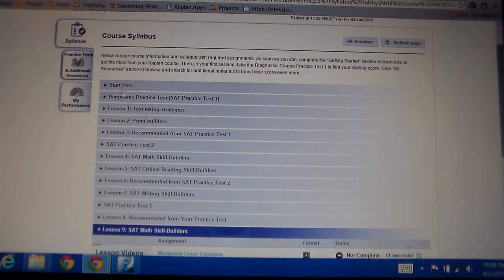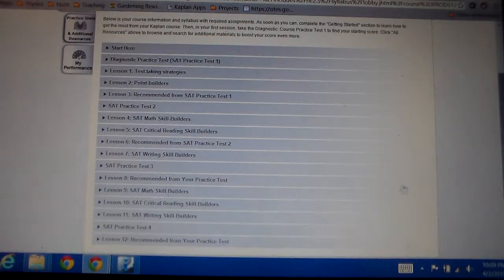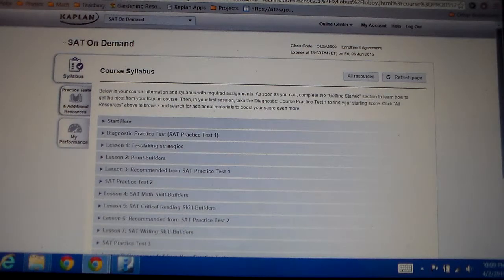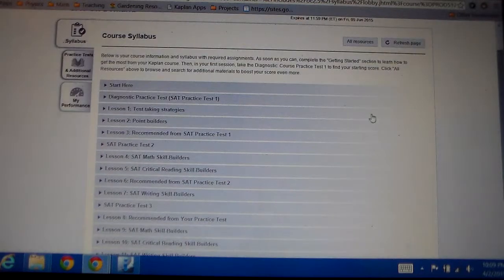But anyway, that pretty much does it. Hopefully this made sense. This is going to be your go-to portal for all things SAT. At least it helps you to focus on what areas you need more improvement with. But hopefully that does it.